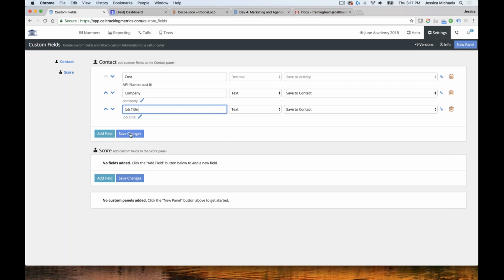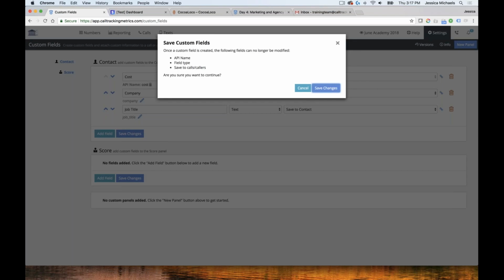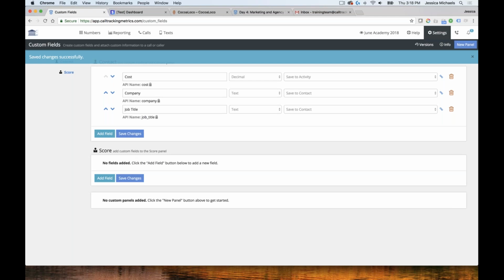One of the things to know is that when you save them, the API name and all that can't be changed after it's saved. So if you are going to need to modify it, make sure that it is correct, because once a custom field is created, the following fields can no longer be edited: the API name, the field type, and save to call versus contact. So I'm sure I want to do that, and we can see that these are now locked.